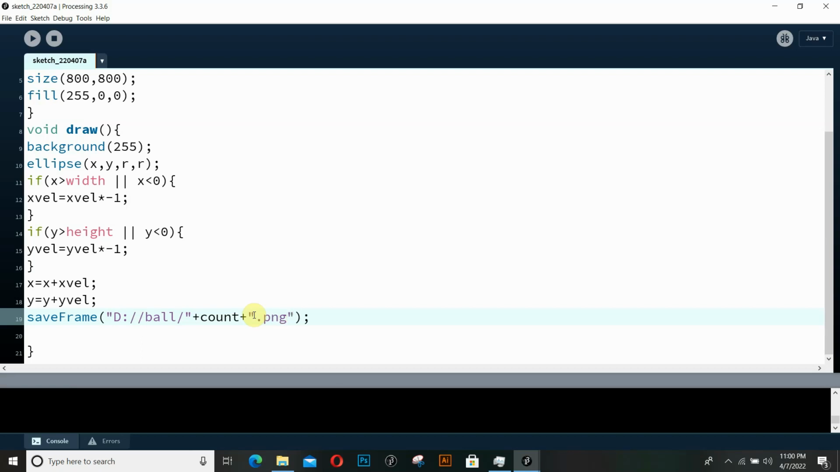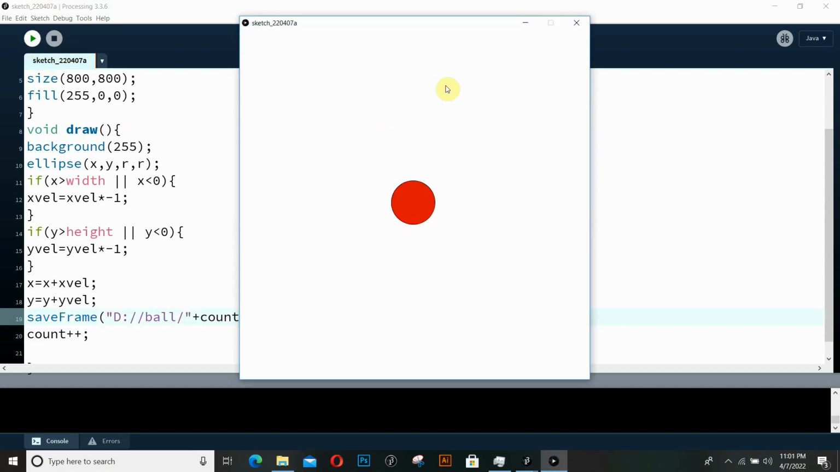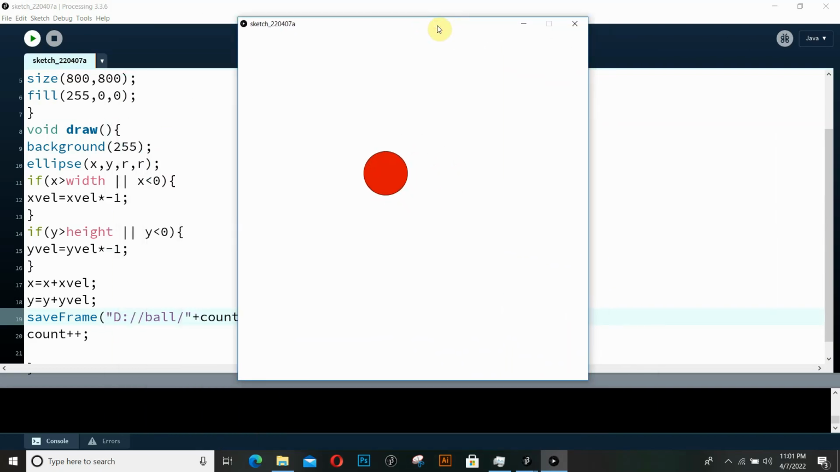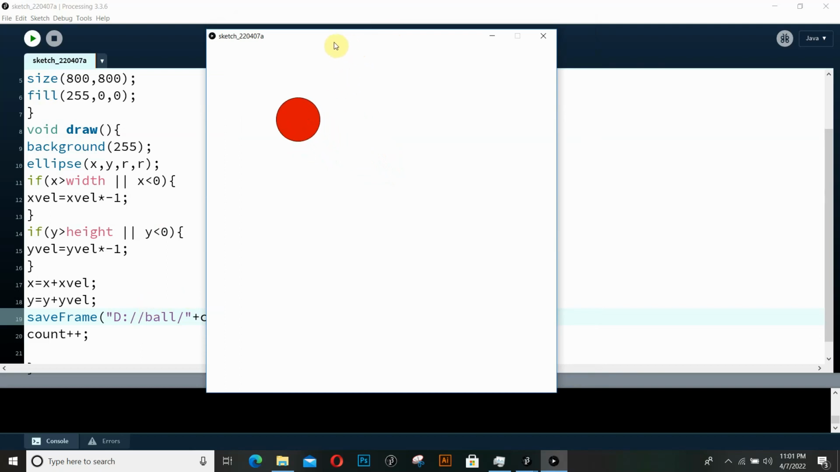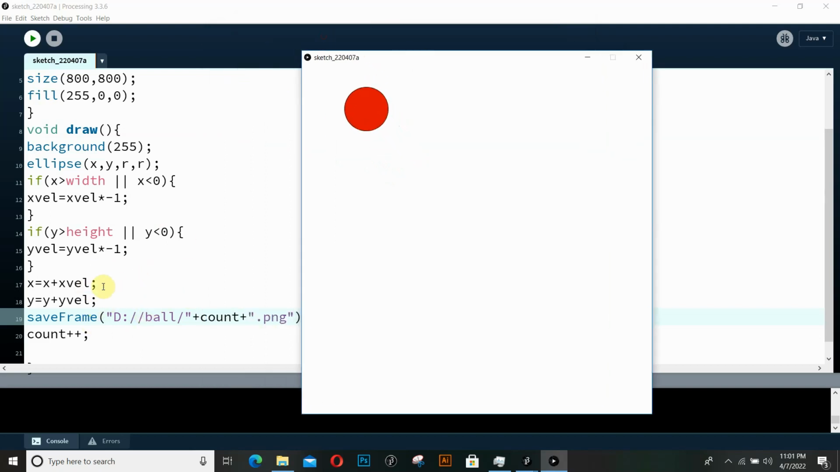For now I just want to use the PNG format because it gives us a little higher quality, and after doing so we need to increase the count by 1. Basically what this is doing is saving each frame of our animation as a PNG file. If I run it, as you can see, the animation has got a little slow because the application has to export each frame of our animation as a separate PNG file.